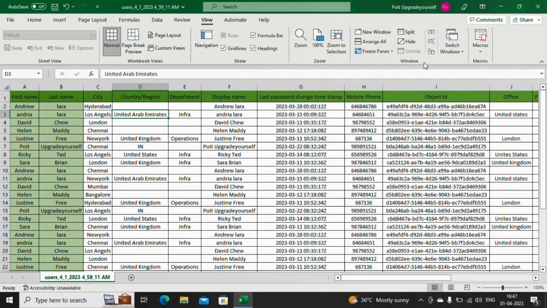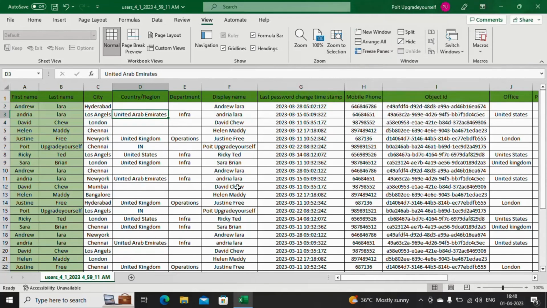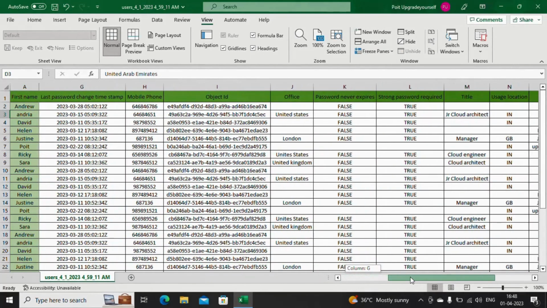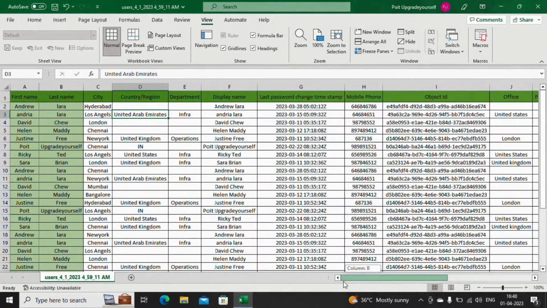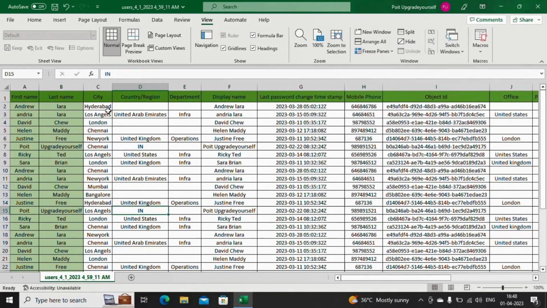And same way, you can freeze the first column as well. So for that you need to click on Freeze First Column. So if you scroll right side, then you can still see the first column. So this is how we freeze first row and first column. So I'm unfreezing it, and you can freeze a particular number of rows and columns as well.